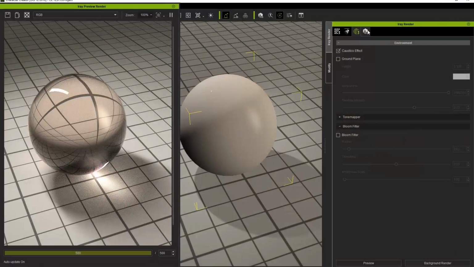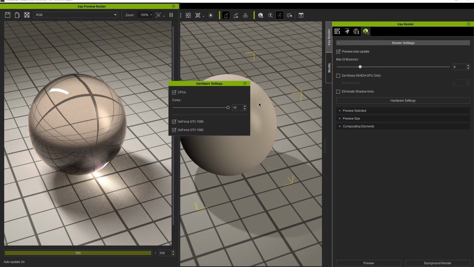In hardware settings, you can determine the number of resources that your system will use for renders. You can see that we're running a pretty hefty machine here, and we're basically firing on all cylinders, as we have both video cards selected and the maximum available number of cores.